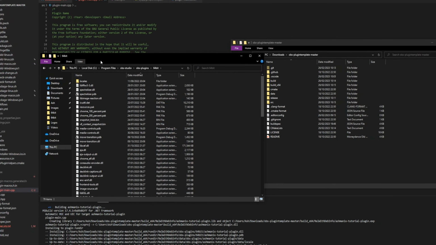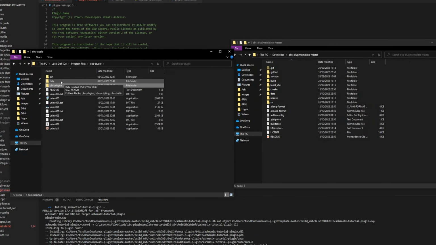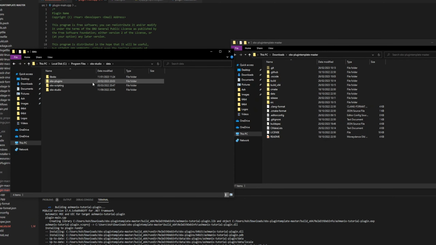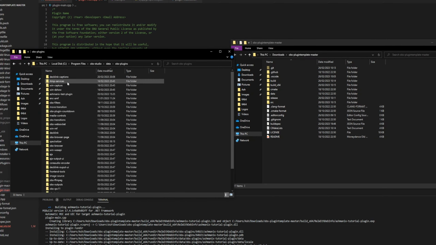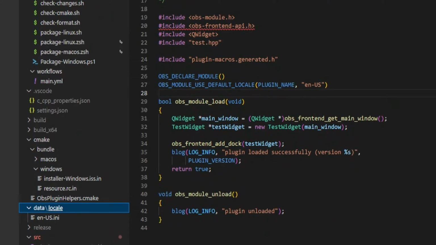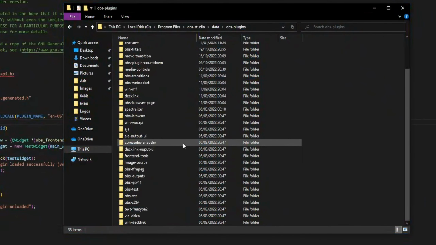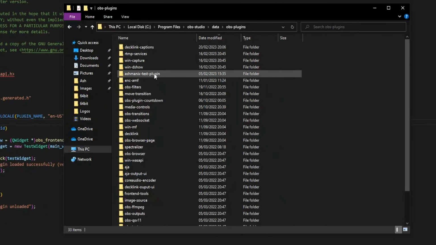So we go back to your C drive, Program Files, OBS Studio, OBS plugins. You'll see there's data in OBS plugins. Now in data, if we had updated any of the text style, the files that sit within the data folder, we would have to put them in here under the name of your plugin, so I've got here Ashmanix. Is this what we've called this? I forget.